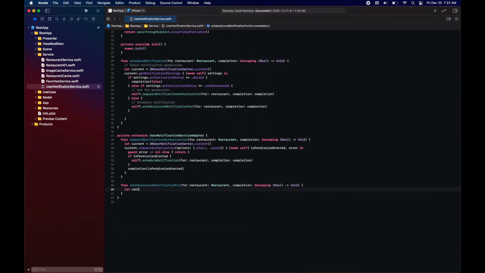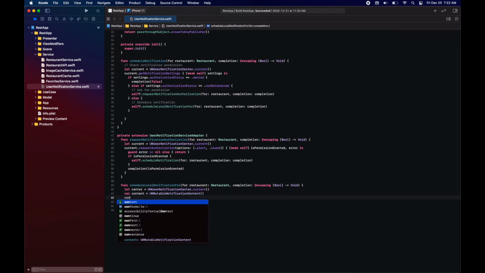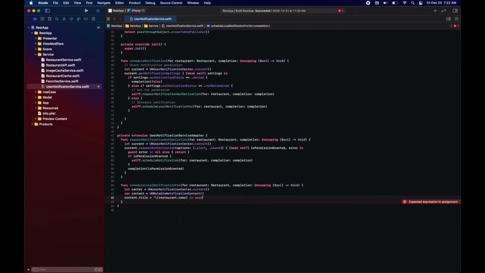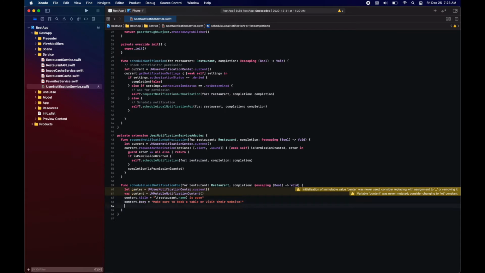In this method, we will schedule a local notification, also using the UNUserNotificationCenter. To schedule a notification, we need to create a notification request. The request requires content, a trigger, and an identifier. We're going to create the content with the information from the restaurant. We're also going to add the sound with the name of the file that we added in the beginning.